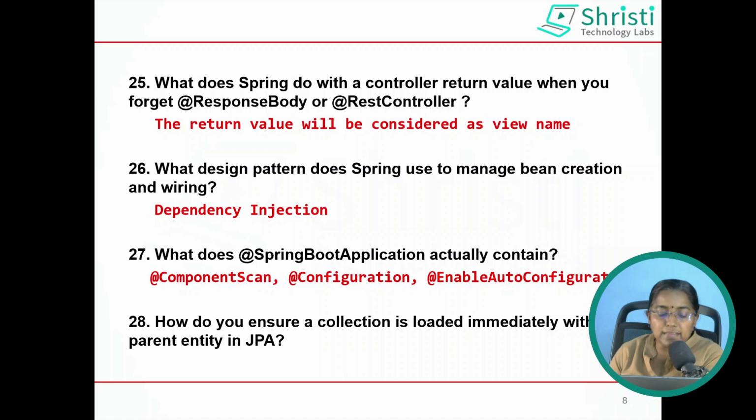Time up. The answer is use fetch = FetchType.EAGER. Fetch is an attribute. You need to add this attribute with one-to-many or with many-to-many. In both the cases, it will work fine. Let us move on to the next question.